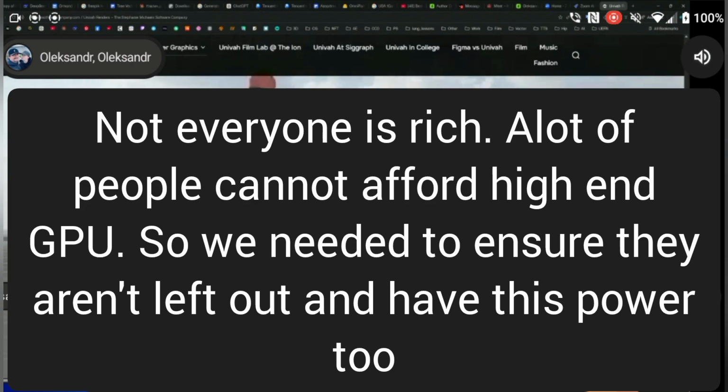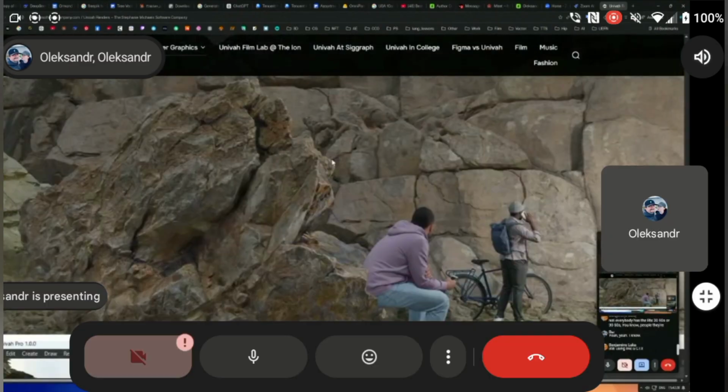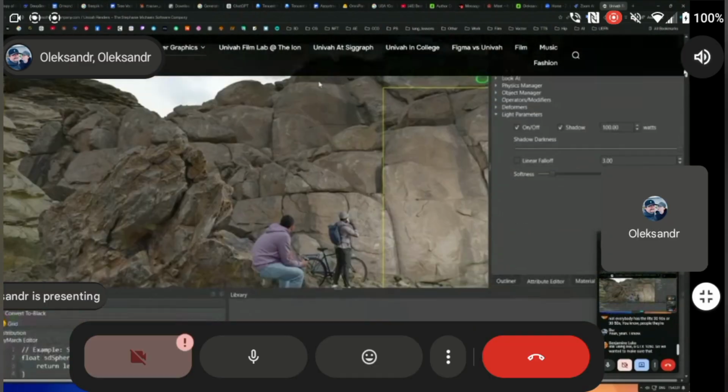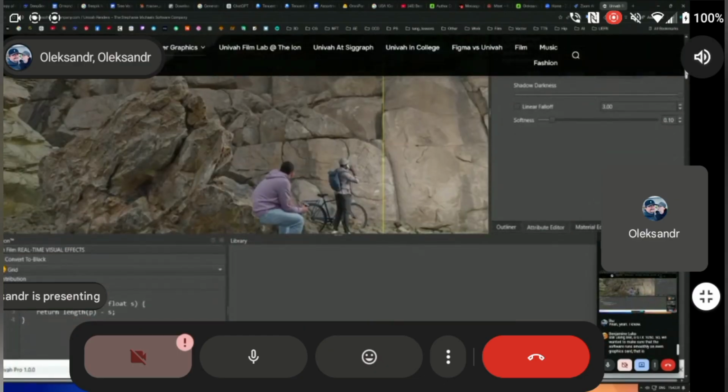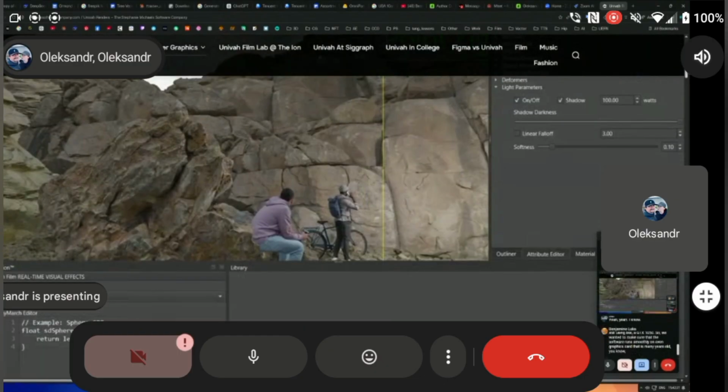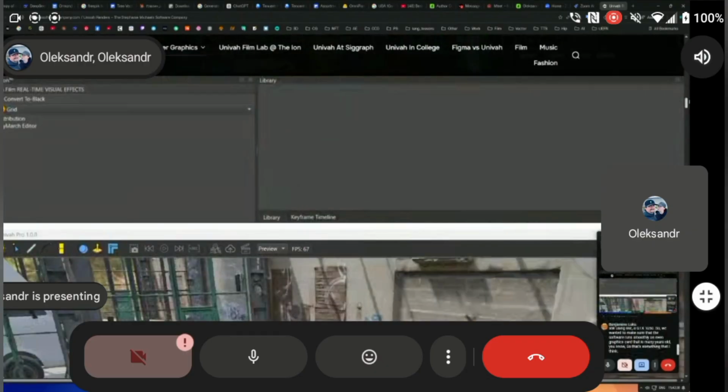Yeah. So not everybody has the RTX 3090s or 3050s. Some people are still using a GTX 1050. So we wanted to make sure that the software runs smoothly on even a graphics card that is many years old. So that's something that I think you also really appreciate about the tool.